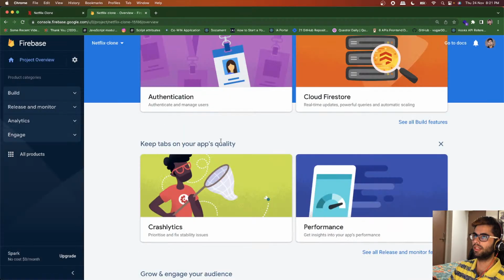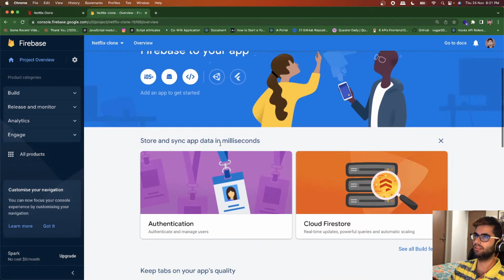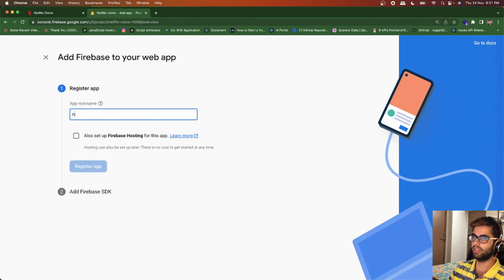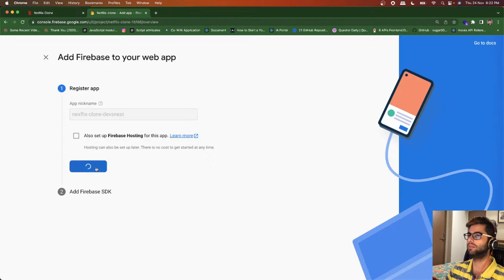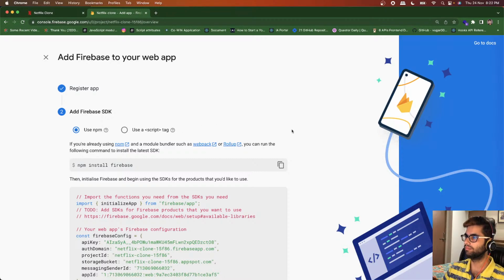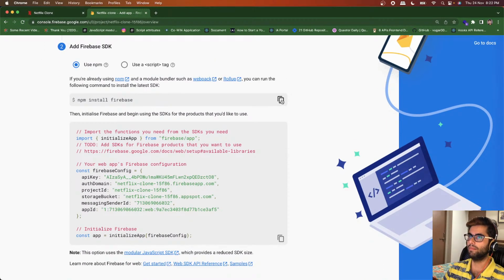Let's go inside the project and click on web, and we will say Netflix clone Devsnest. All right, let's click on register app. So this will register a web app within our project. You can also create an iOS app or another kind of app. So let's install Firebase now.